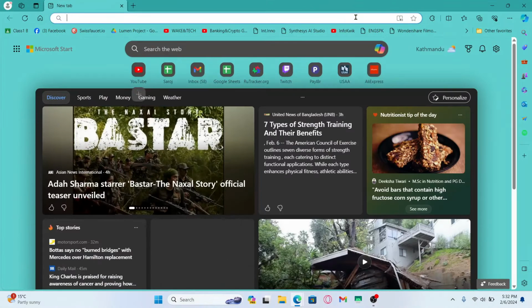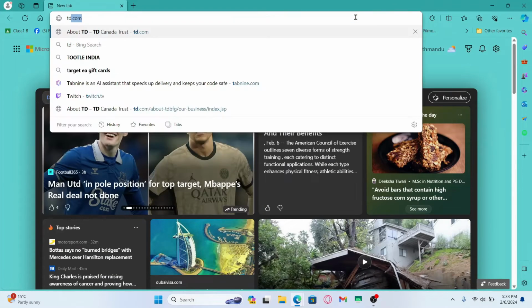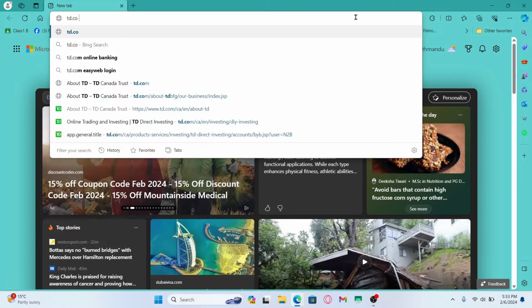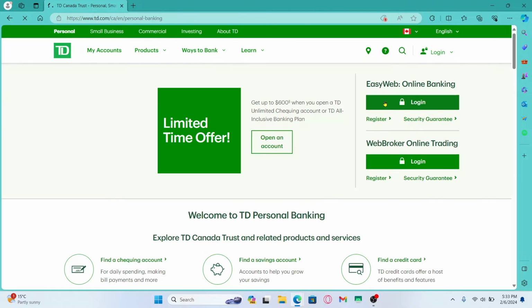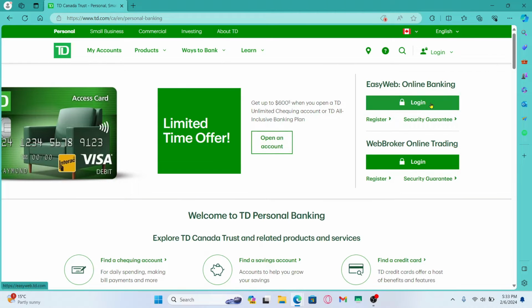First of all, open up your web browser and then in the address bar type in td.com and press enter. You will then be taken into the official TD Bank website. Now choose your account type from personal, small business, commercial and investing. After choosing your account type, you will see the login button. Just click on the login button and you will end up within the login portal.